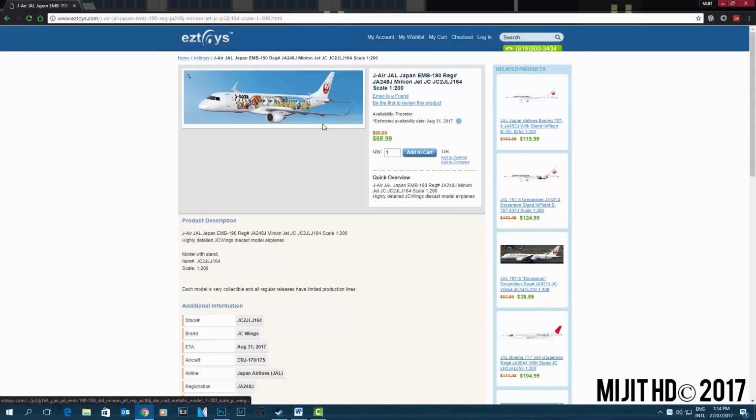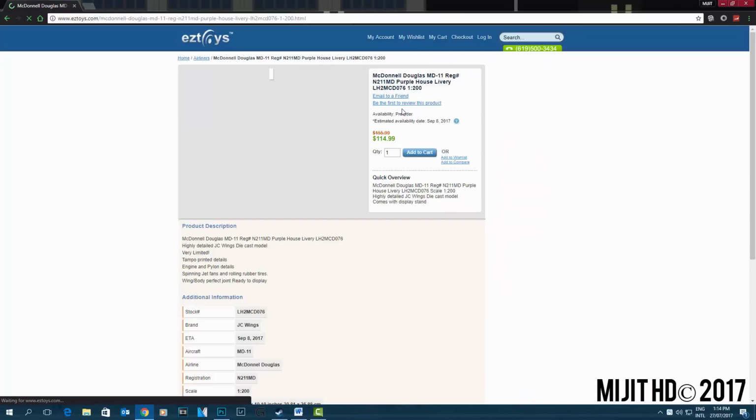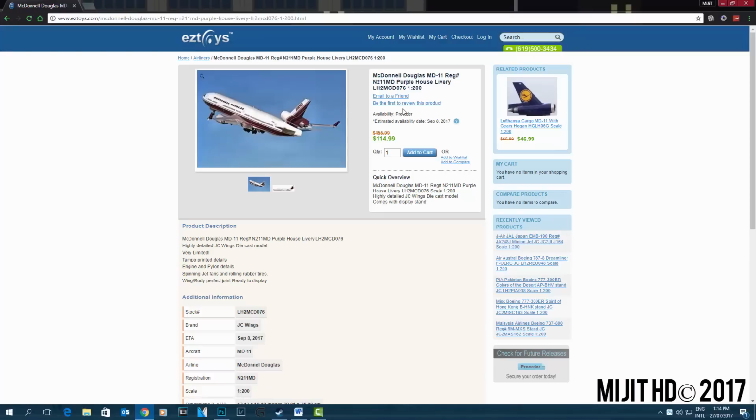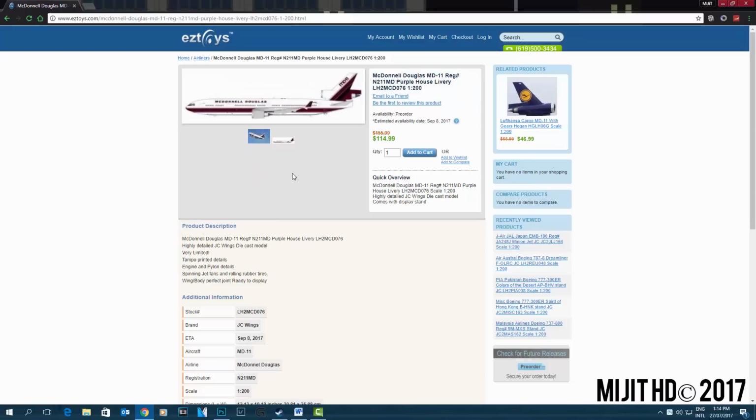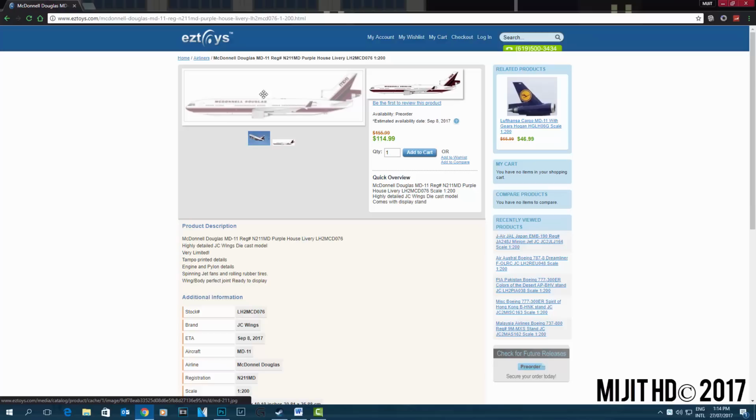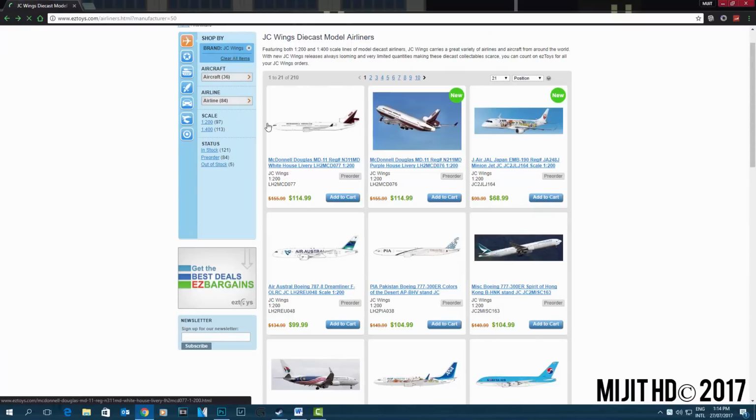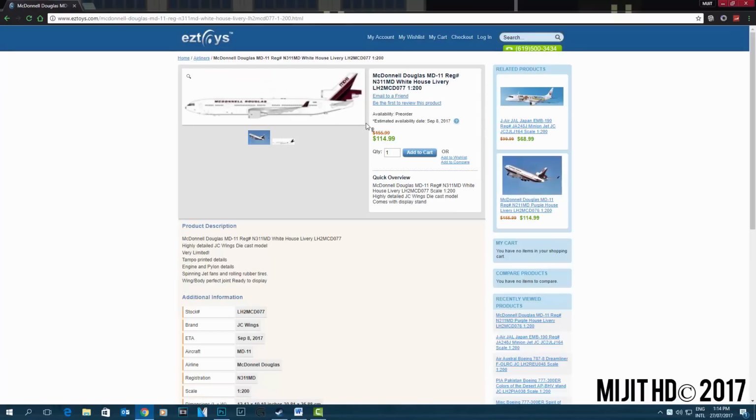J Air ERJ190, again the Minion Jet registration, JA248J, pretty good, not for me though. McDonnell Douglas House Colors MD-11 registration number is N211MD. Very good looking aircraft. MD-11's a fantastic aircraft overall. I will get this one over this one because the other one's got more color in it, and it actually looks better with the extra color bands on the lower fuselage. This has a registration N311MD.